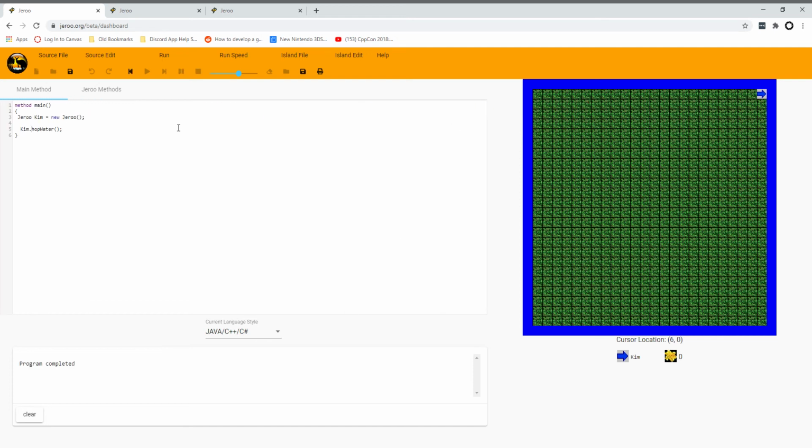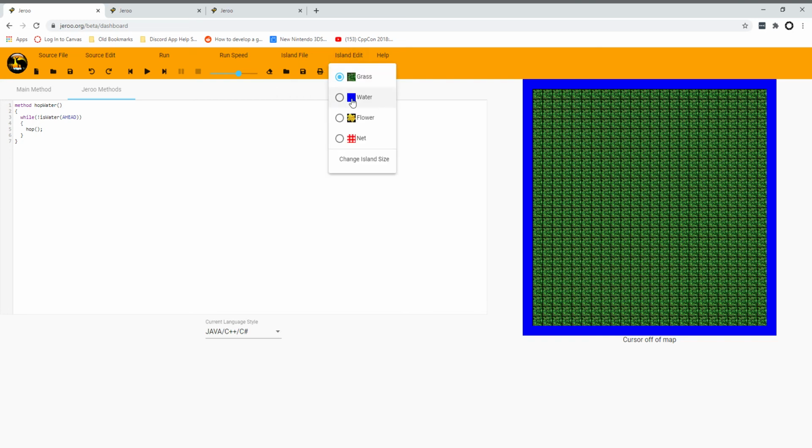Alright. And the Jeroo stops right at the end. So we have just created a basic method that the Jeroo is going to keep hopping until it reaches water. However, I want more stuff for this. I want to create a challenge, I guess.